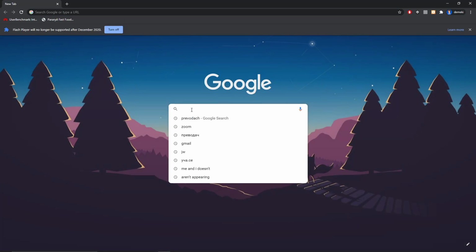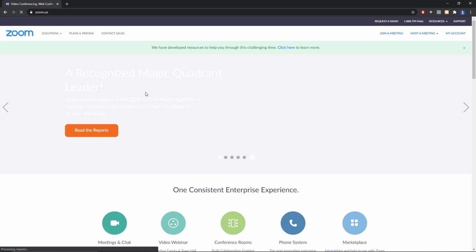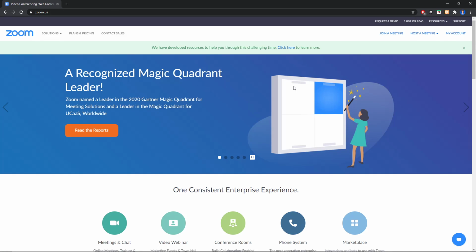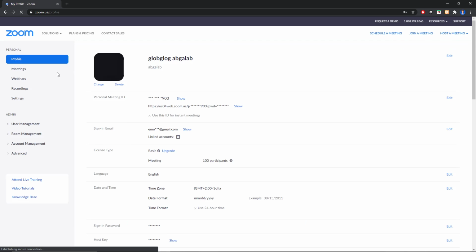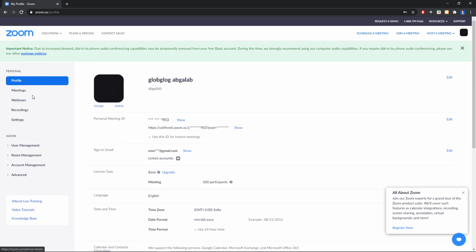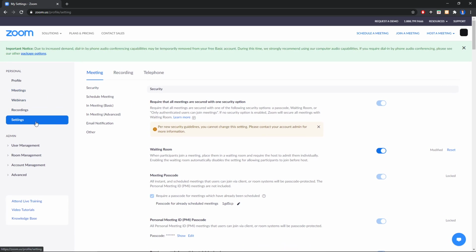First, open your browser and search on Google the official site of Zoom. Click on Zoom, and when you're on their official site, just click here, My Account, on your top right side, and it opens your profile. Just click on Settings, and in Settings here you can find every single setting of your Zoom meeting, from A to Z.